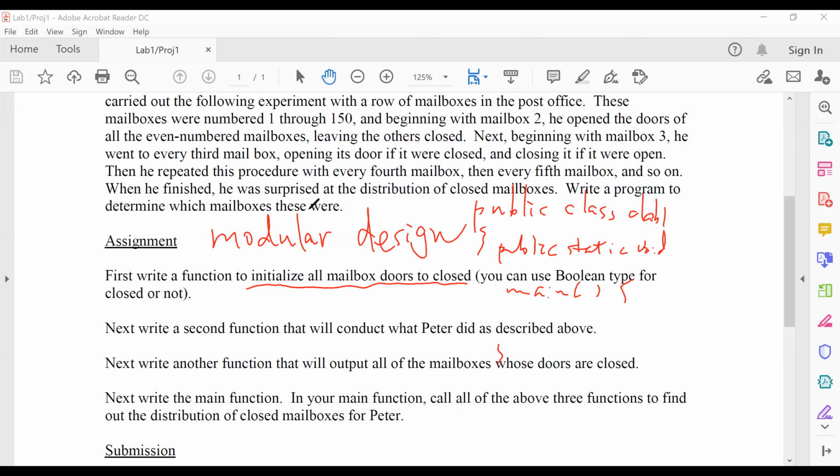Over here, you need to define another function, public static, which is just going to initialize. It doesn't ask you to return anything, so you can have a return type of void. Suppose I call it initial box.